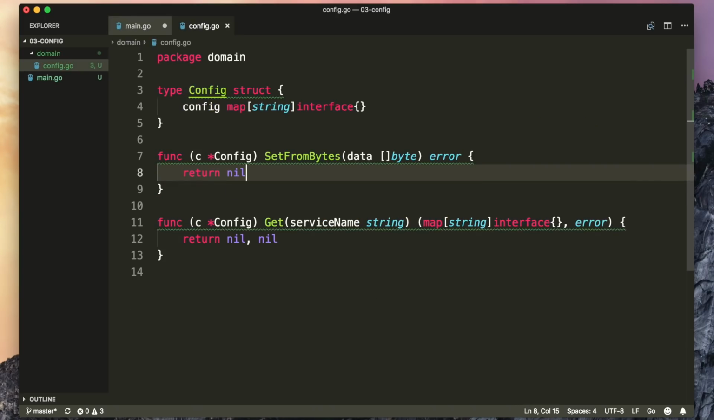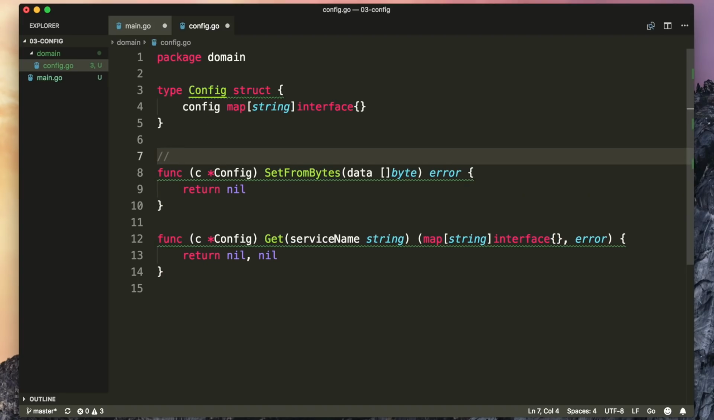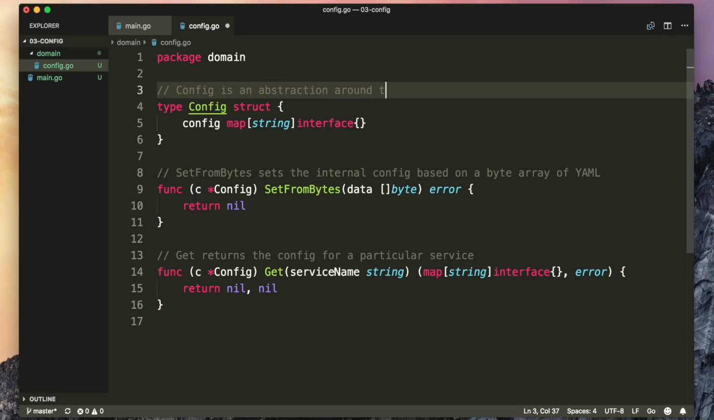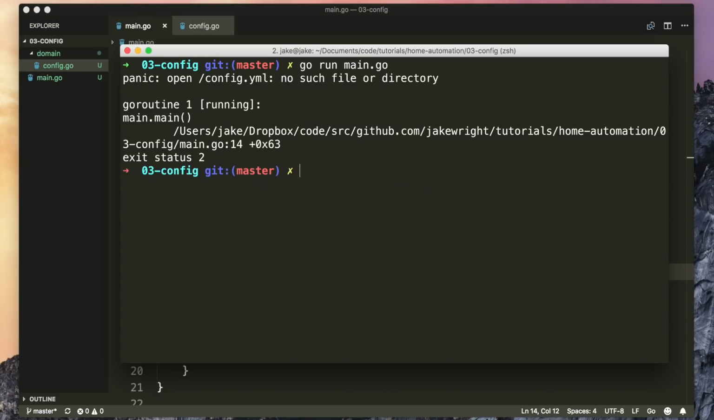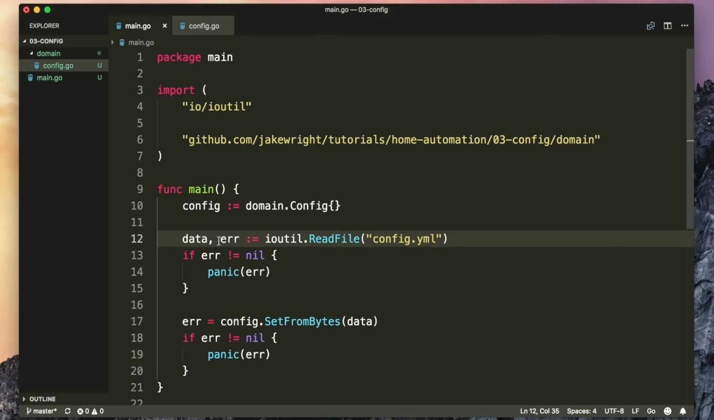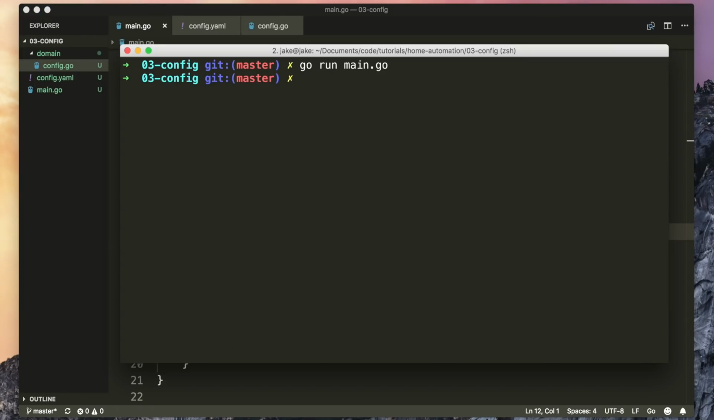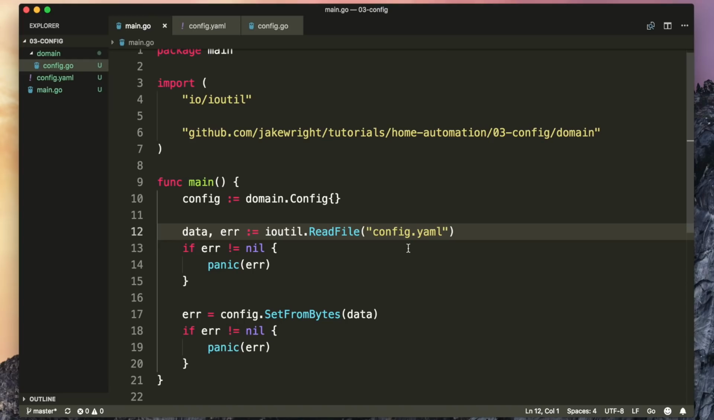So just to make this compile, let's return nothing from these functions. It's complaining at me because I don't have comments. Okay, so the code runs, it complains that config.yaml doesn't exist. Let's create a file called config.yaml. Okay, now it runs, there are no errors. It's reading config.yaml and calling SetFromBytes, but it doesn't do anything.